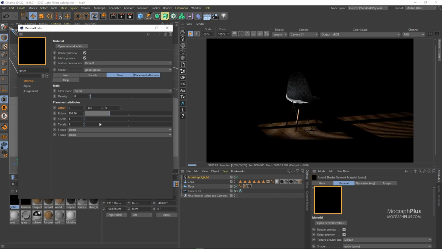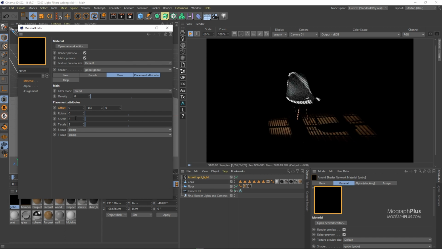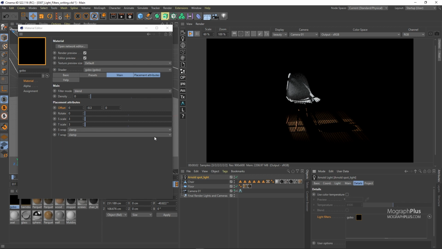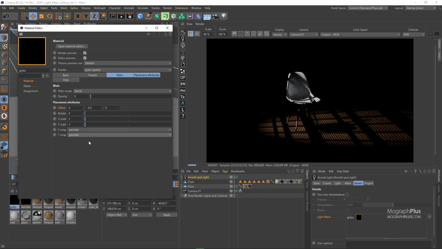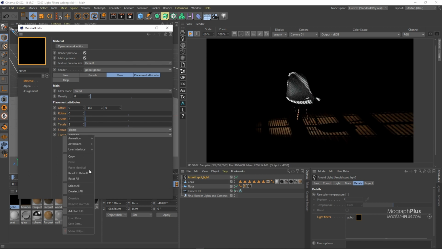We have S and T scales, which you can use to have smaller or bigger texture or have more or less repetition. As I increase this value, you can see the changes. And as I increase it, you can see the texture is occupying a very small portion of the light. That is because our wrap mode on S and T, which controls how a 2D texture is repeated, is set to clamp. Let's change the mode to periodic for both of them, and the texture should repeat itself just fine. We also have black, clamp, mirror, and file modes. Let's set all the values to their default and try adding an atmosphere volume to the environment.